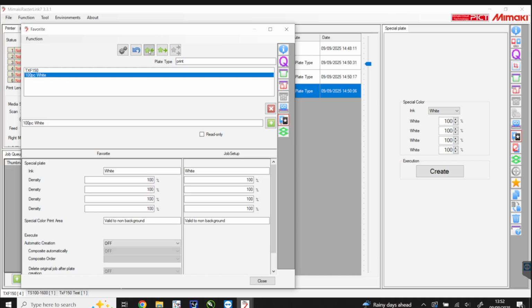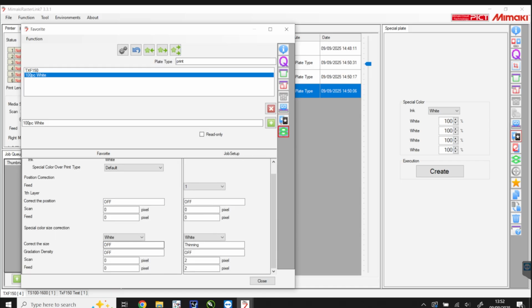Now, when you send the special plate across, you can also do automatic creation, composite automatically on, and composite order on top. And then we're just going to send across the thinning value. And that is our 100% white preset created.